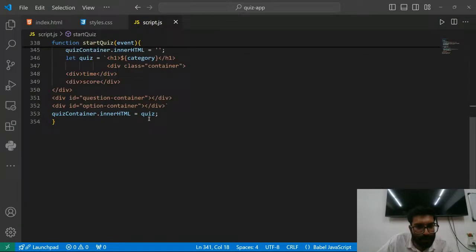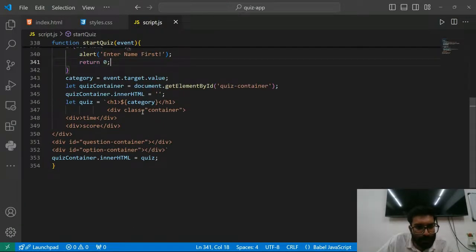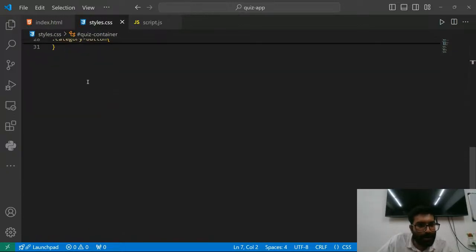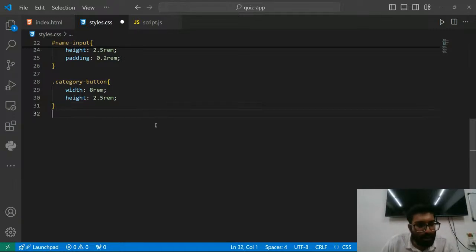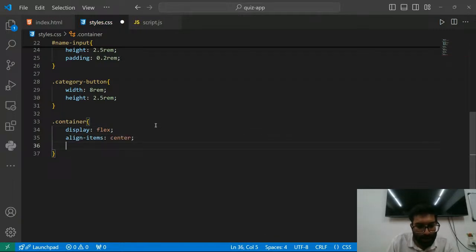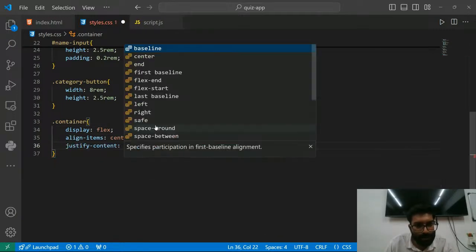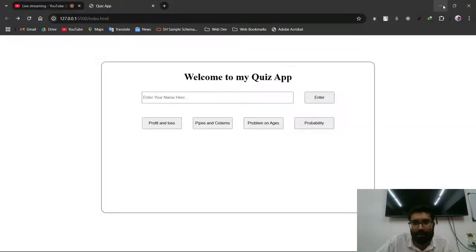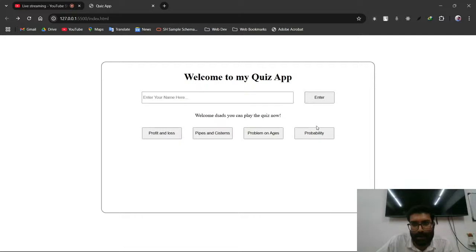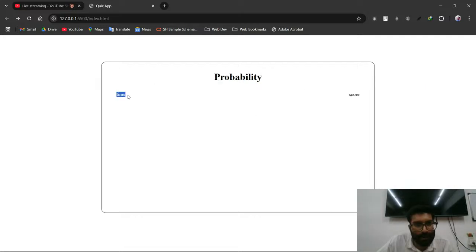Now let us move next. I need to give some style to this container. So copy it and go to styles and target it. So dot container, here I need to give some styles. First will be display flex, then align-items center, and justify-content will be space-between. Okay, so let us give the name, enter probability. So you can see on one side there will be time, and on the other side it will be the score, and the title is probability.